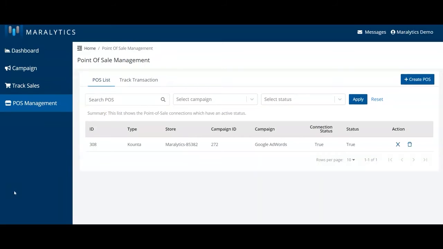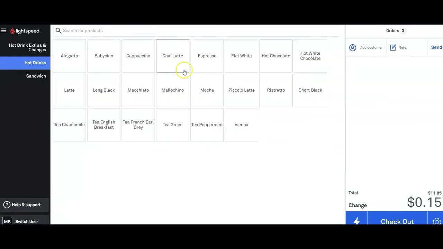So this is going to be a demonstration on how the integration works between a point of sale system and the Maralytics platform. So we're now in the POS management screen, and you can see I've got Counter here. The campaign that I'm linking up with would be a Google AdWords, and it's number 272. So if I go over to this is Counter, or it's Lightspeed by Counter, they've changed names.